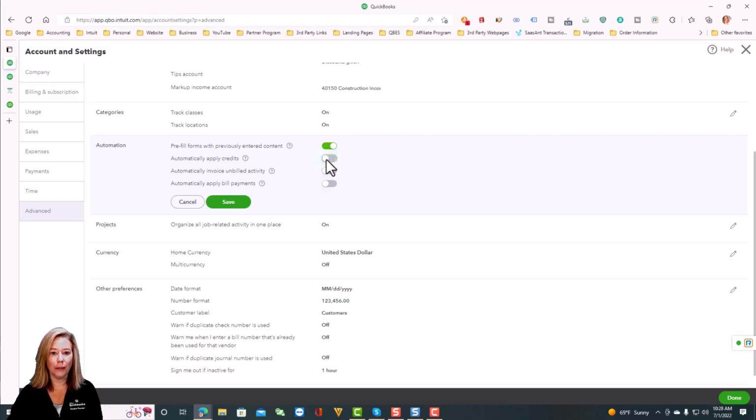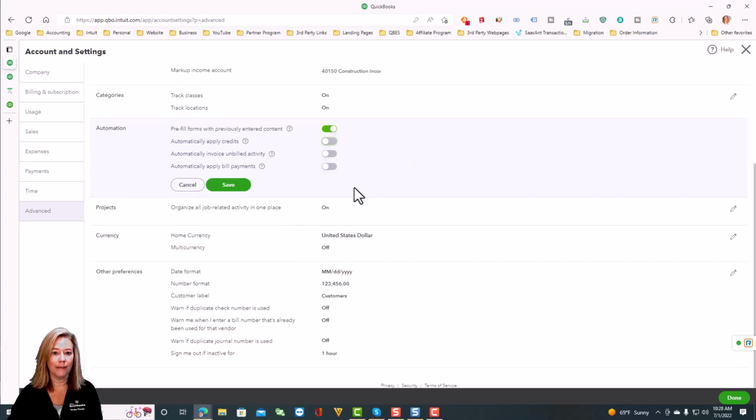If you enter unbilled activity with your customers, you can automate it so that it will invoice them without you having to create the invoice and adding the unbilled activity. The notifications will appear in the activity feed on the home page. Last in the automation section is how to apply bill payments. If you choose this feature, it will automatically apply the bill payment to the oldest bill date. Most companies use this feature. Save any changes that you made.